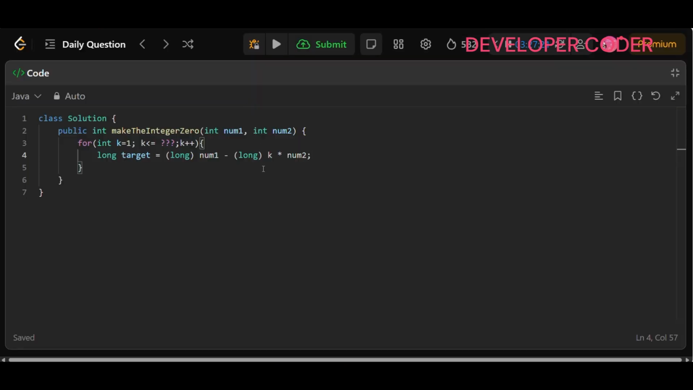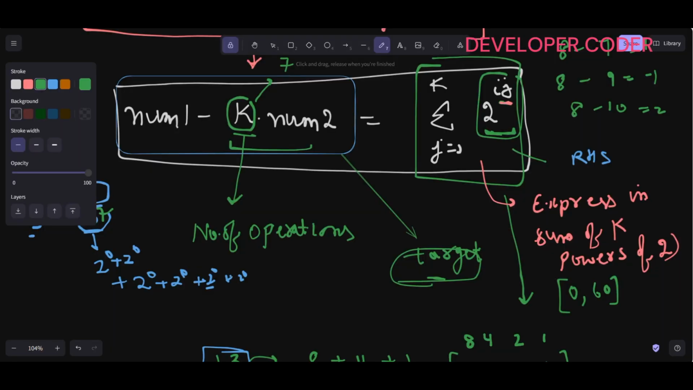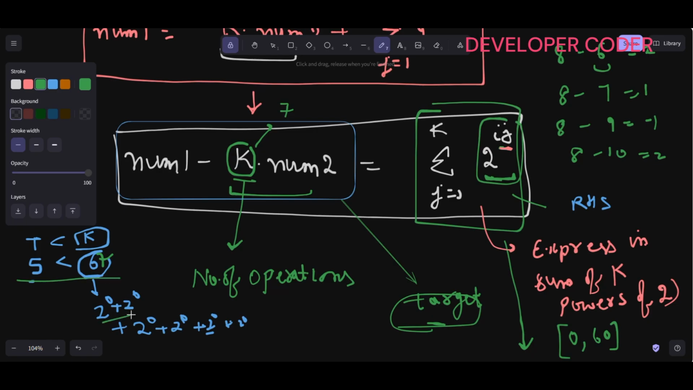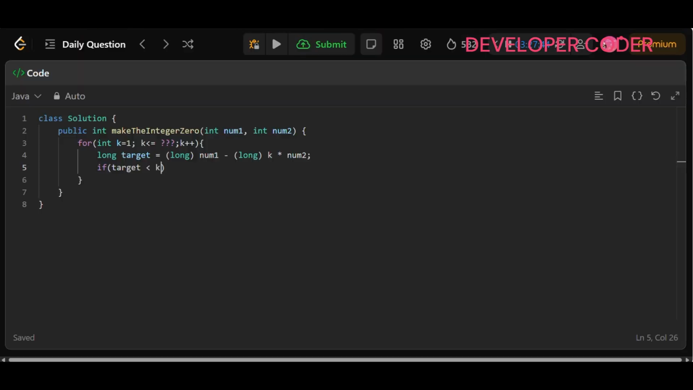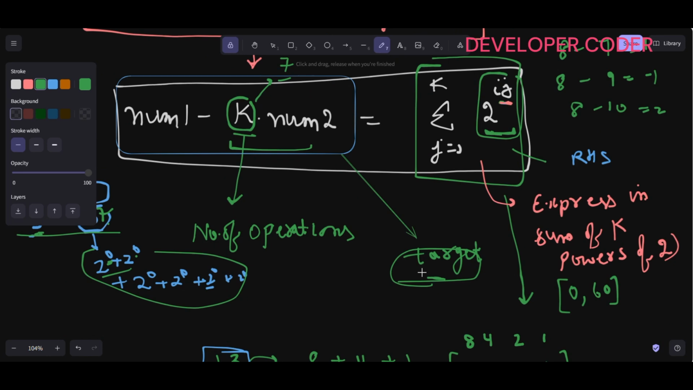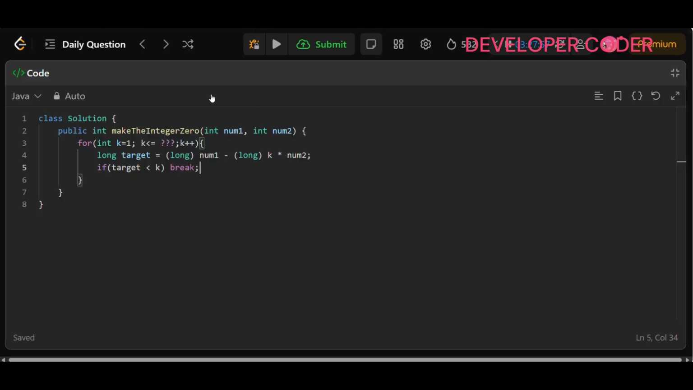Once I get this target, I have to make sure that if my target value is less than k, then the output is not possible, because we need minimum k operations, and even if I use the minimum power 0, I will not get this target. So if target is less than k, break it. This is already clear, right? And I'm breaking because with increase in k values, my target will become smaller and smaller. That's why I'm breaking it.